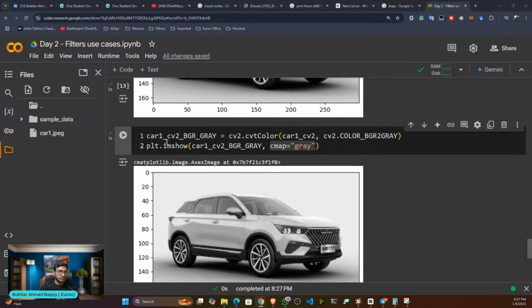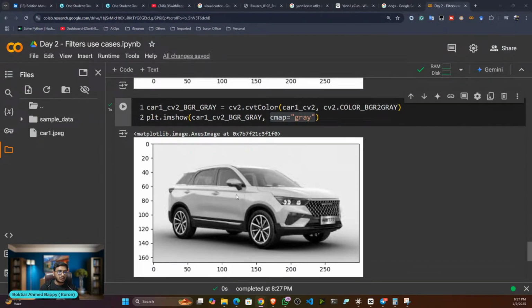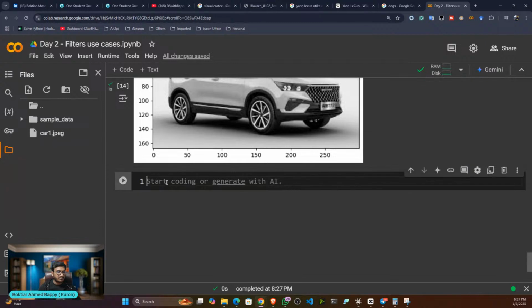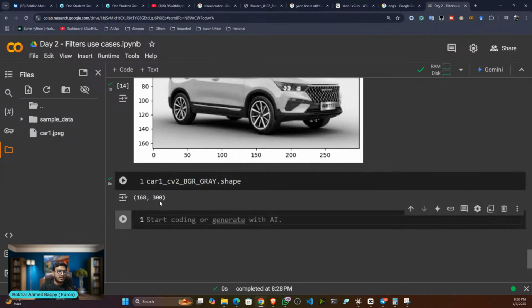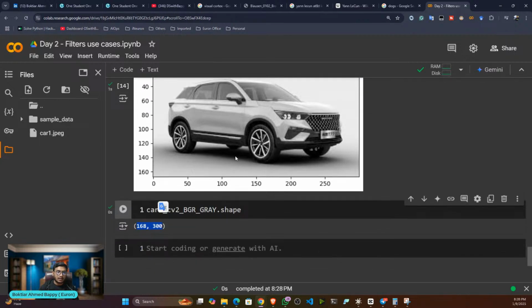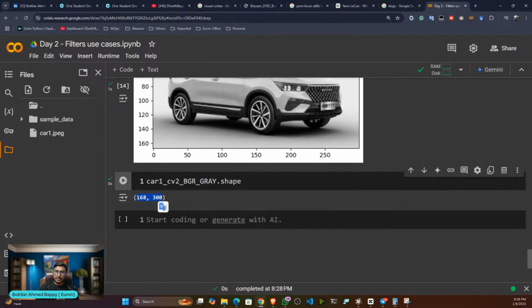Now if you want to see whether it's a grayscale image or not, we know that grayscale has only one channel. So for this, we can also show that. I'll copy the name and let me show you the shape. Now see, only height and width, there is no channel, because we have converted to black and white.